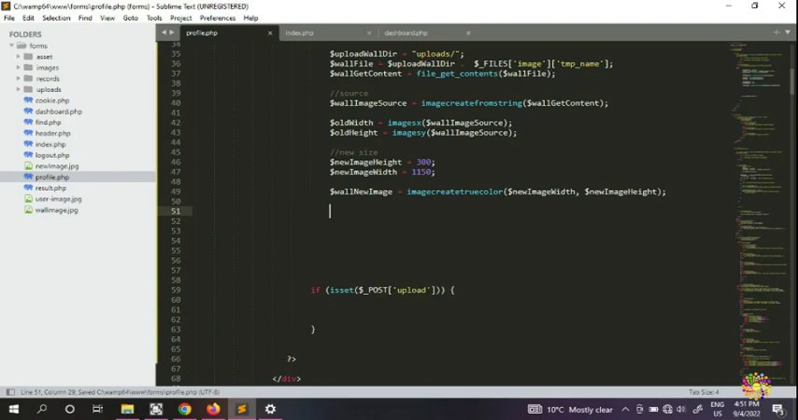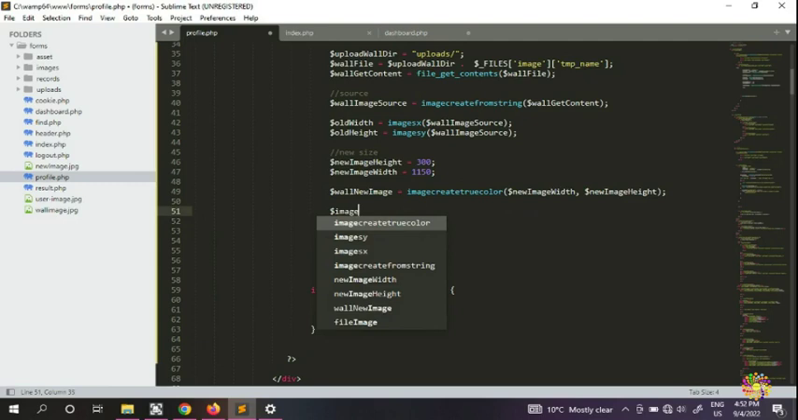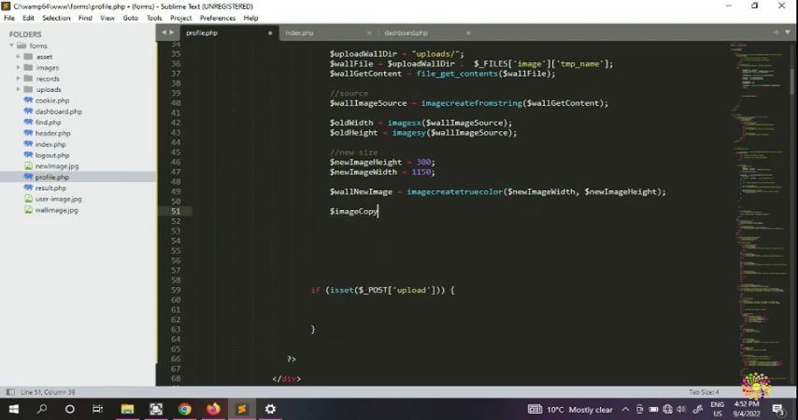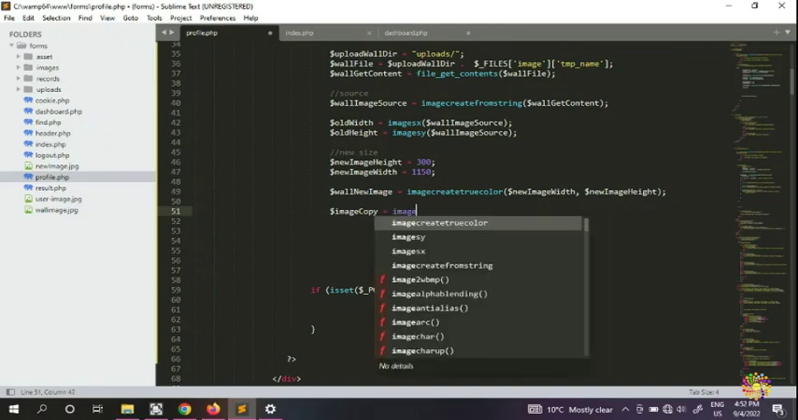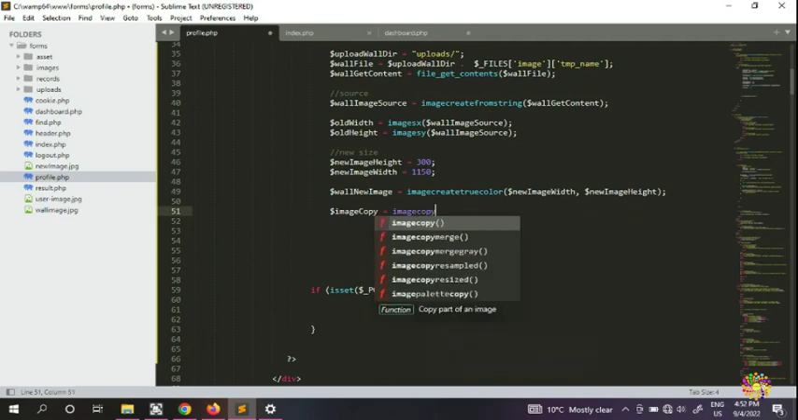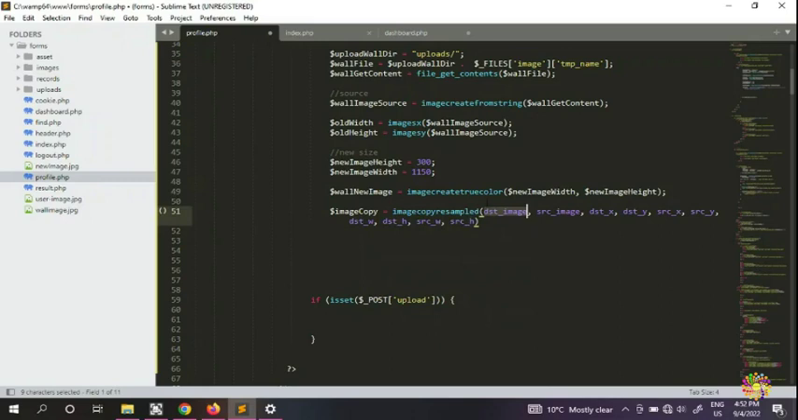Alright, so now we have defined all the variables that are needed for image copy resampled, and we can see all whatever we have done so far. So we can put image copy resampled. You can create a similar name, for example, and then we use the same inbuilt function, image copy resampled. Now we are using this one, whatever we need.